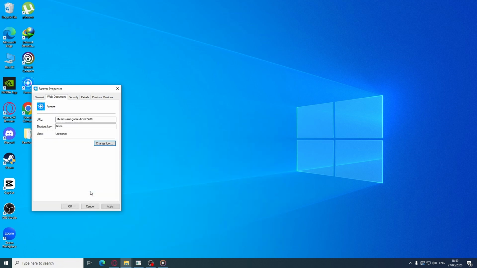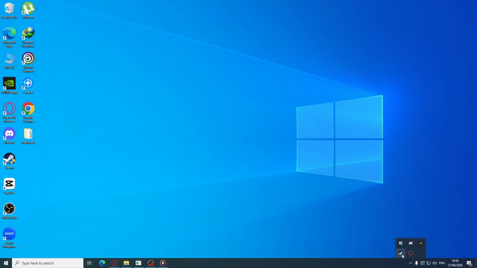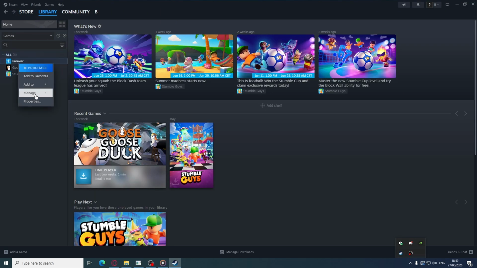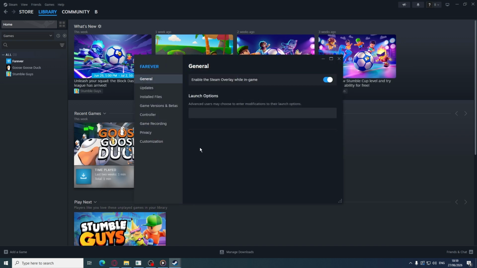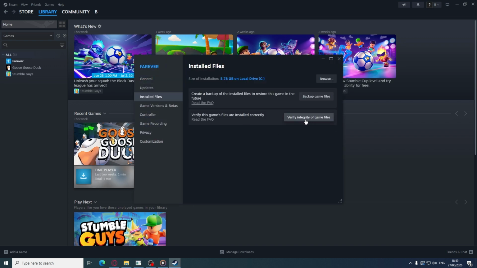If the icon is not in that folder, go to your Steam library, right-click the game, select Properties, then Local Files, and click Verify Integrity of Game Files. Once verification completes, try the same change icon process again.